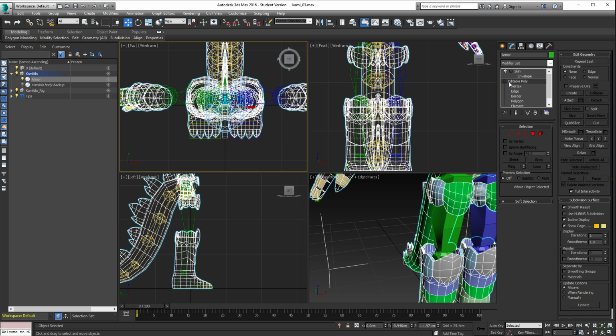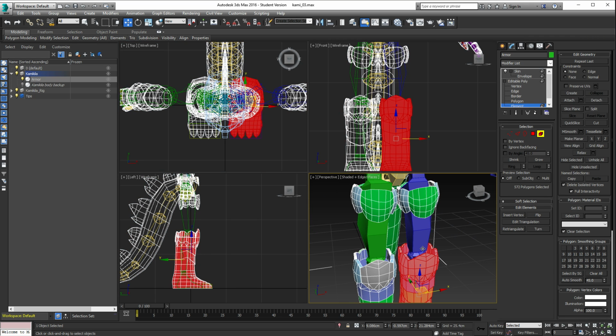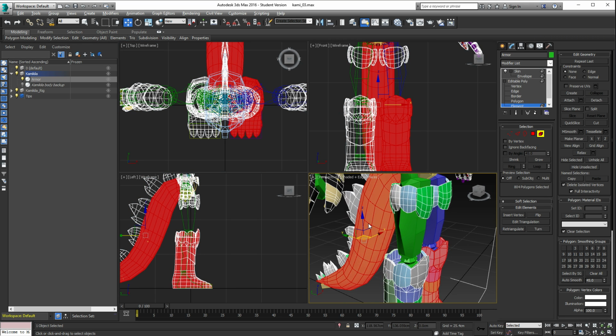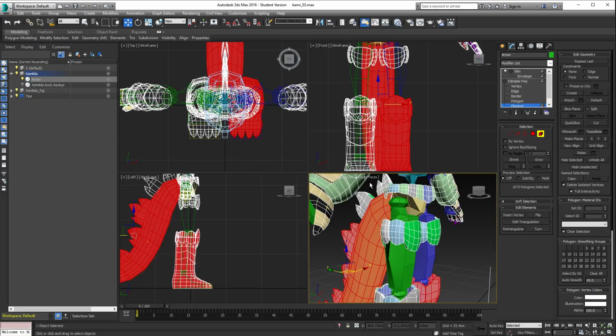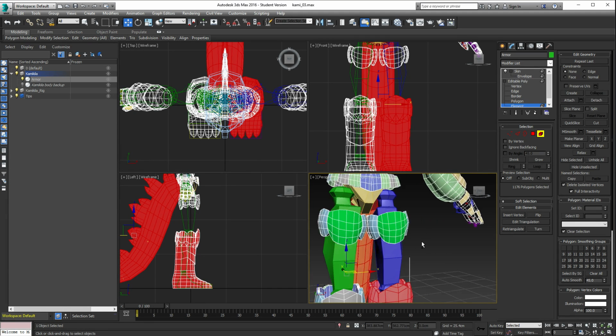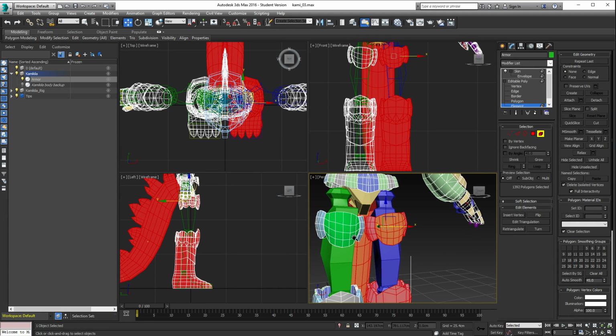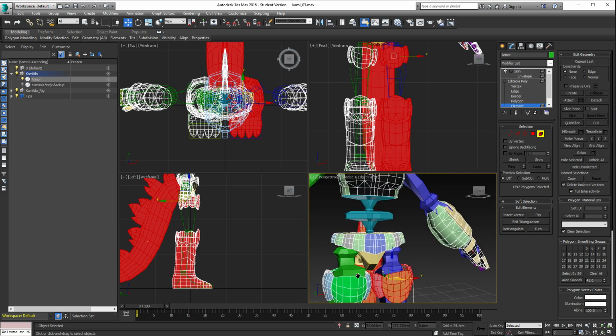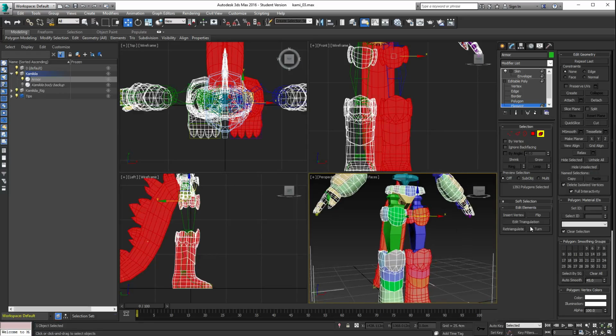Well, I'm going to go to my edit poly, edit mesh. I'm going to go to element, and I'm just going to click on different elements like such, and I'm going to hide them. So maybe I'll just hide that so that I can rig the left leg. So I'm going to hide those.